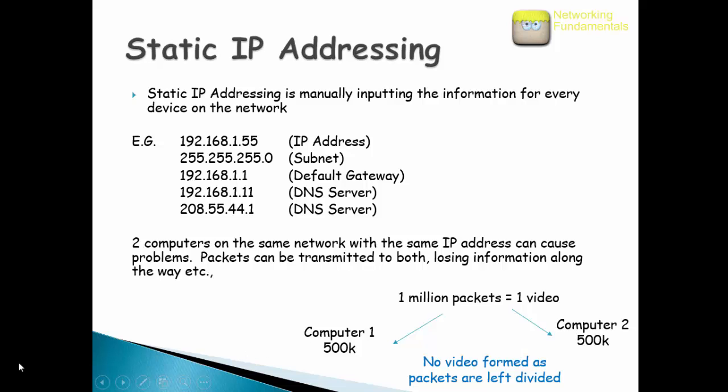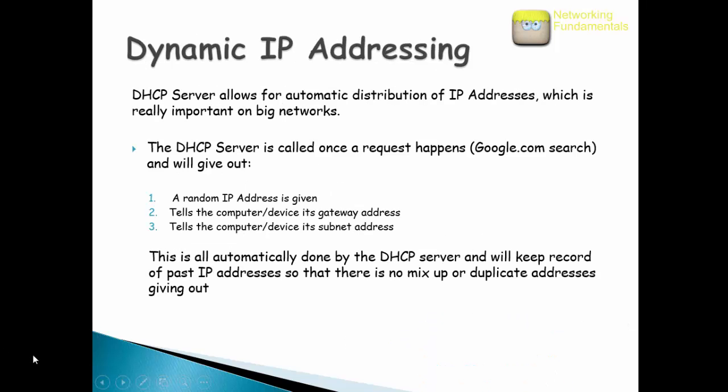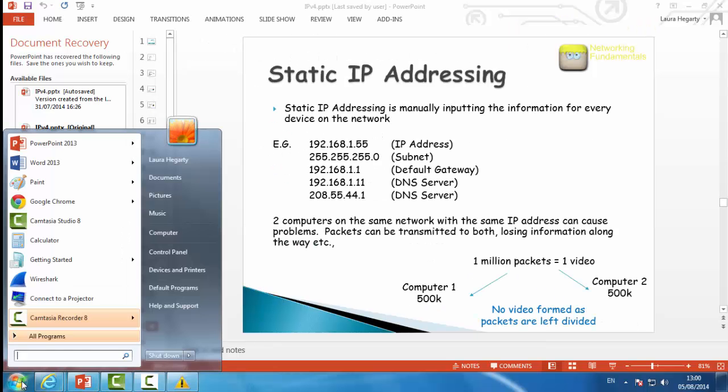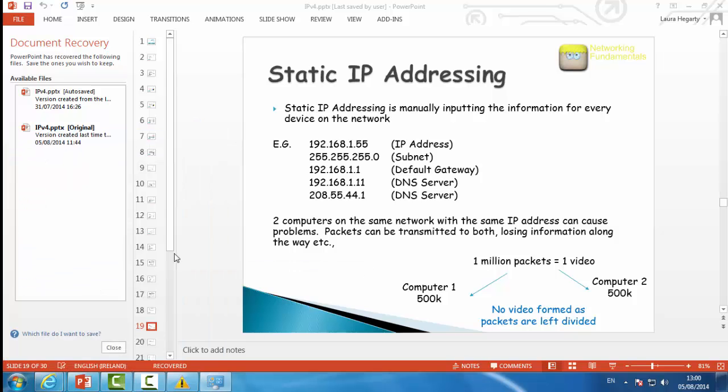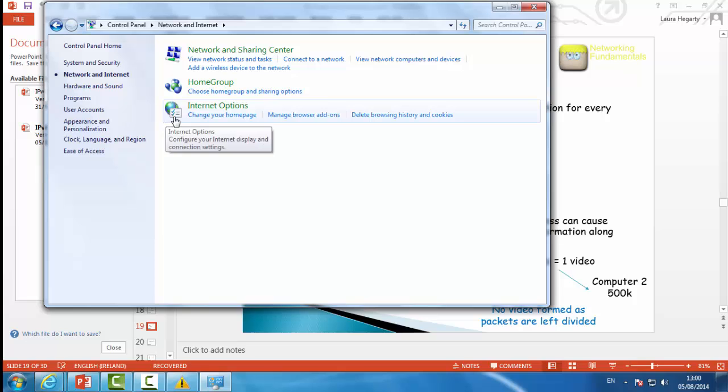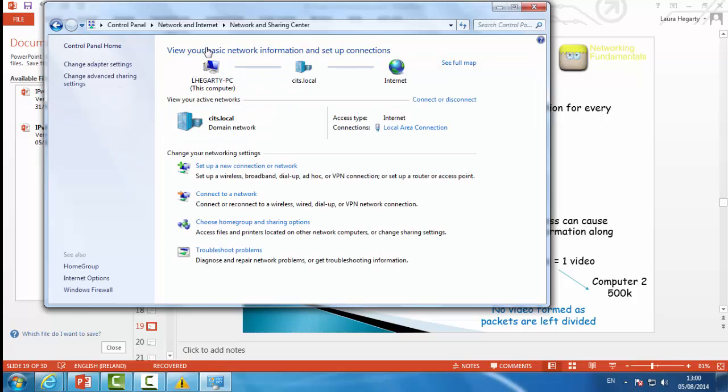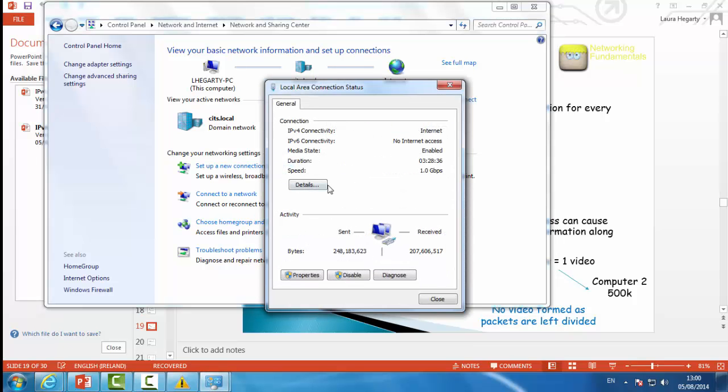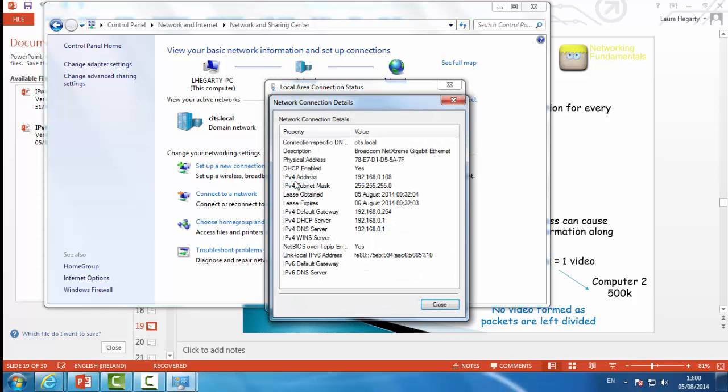So to show you exactly where you would set up or give your device an IP address, I'm going to show you. Let's go into Control Panel, then Network and Internet, then Network and Sharing Center. Let's go in here to your LAN. Here I'm connected to the internet. I can see my IP version 4 connectivity is to the internet. I'm enabled, up and running. Click on Details. This gives me all the details about my IP address.